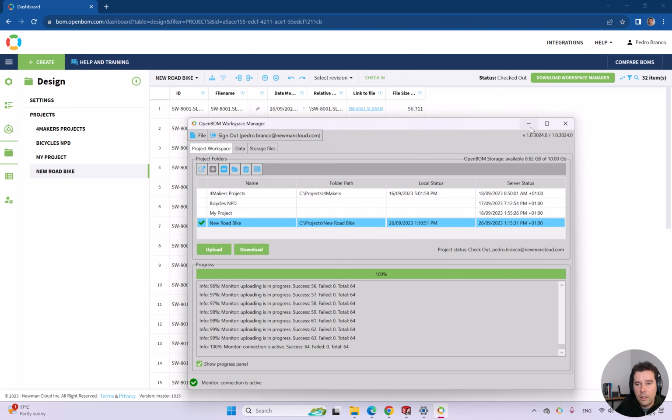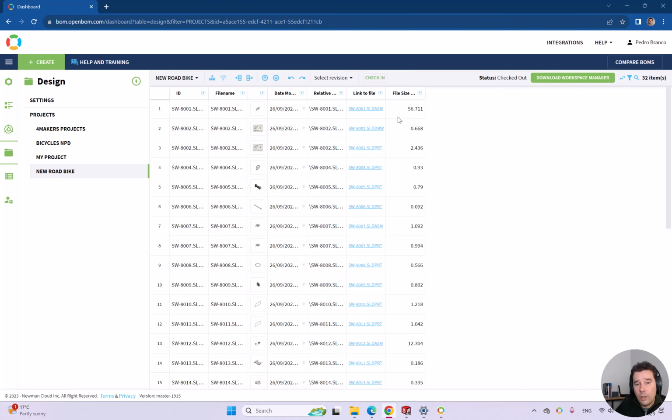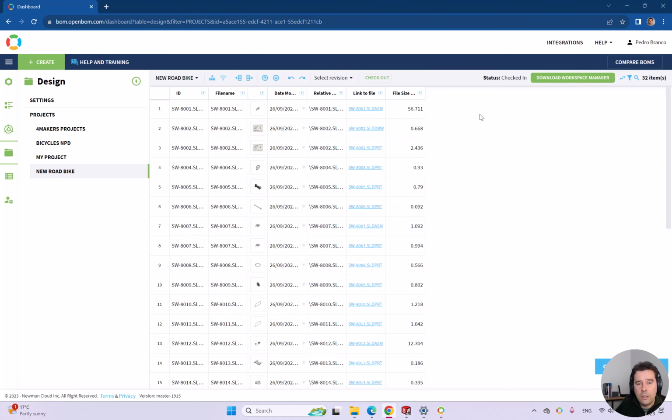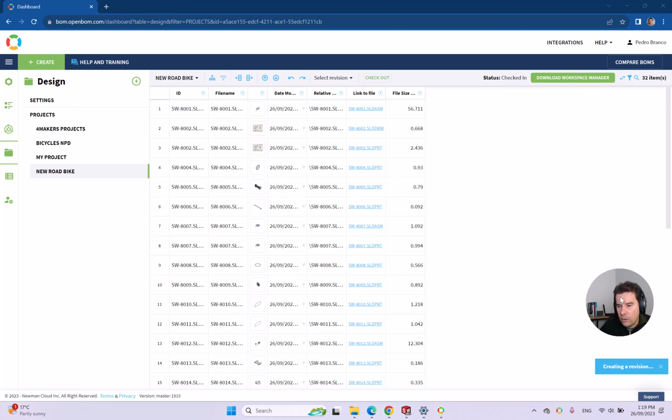From here, we can create a new revision by checking in. You can create revisions on projects to have different baselines, so you can go back and see changes in time and changes from different users. So we're creating a revision.